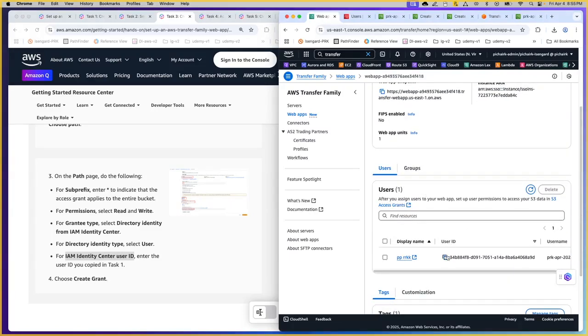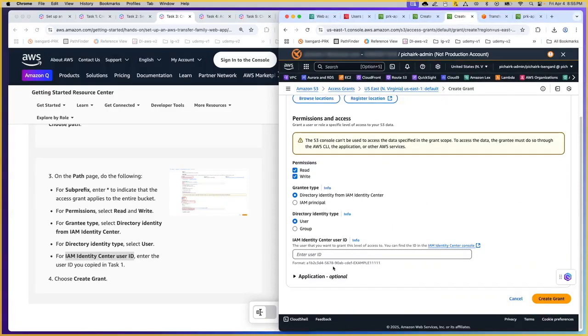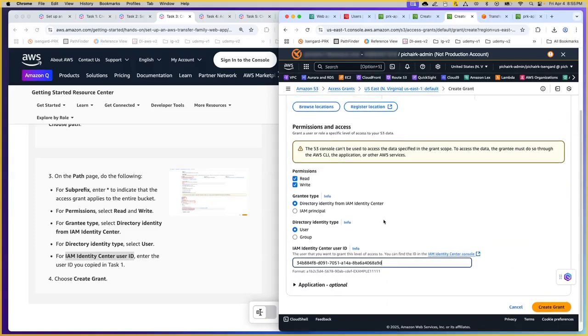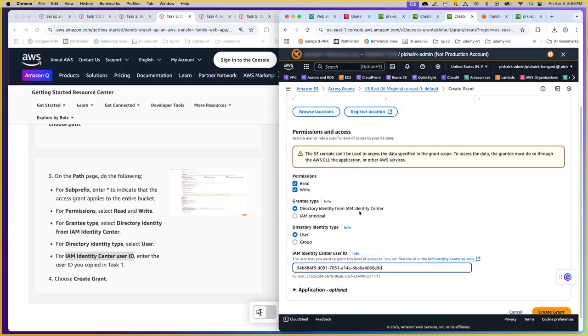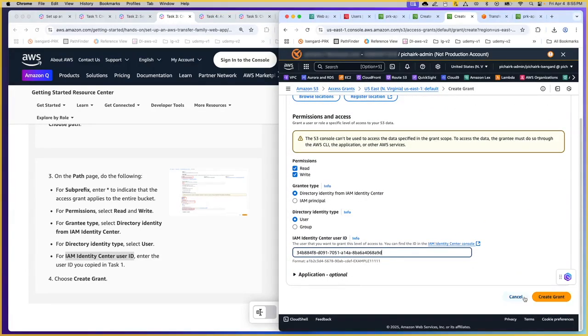The user ID is needed, copied here and pasted, which means that we are granting the read-write access to this user ID of the type coming from the identity center. Okay, and then creating the grant.